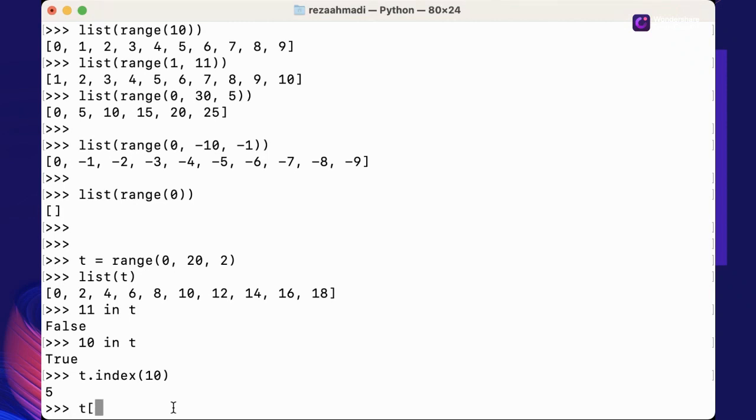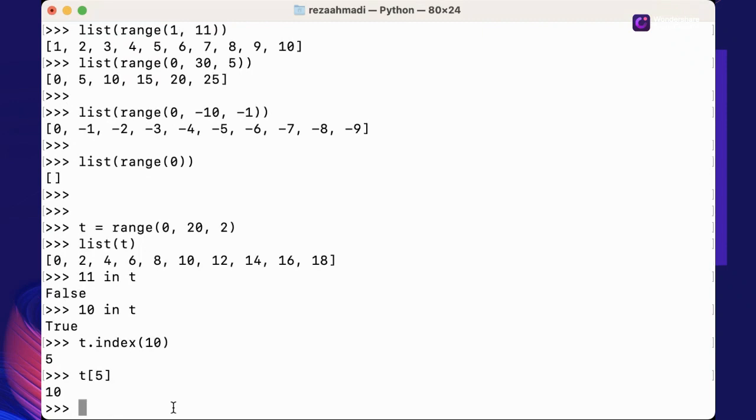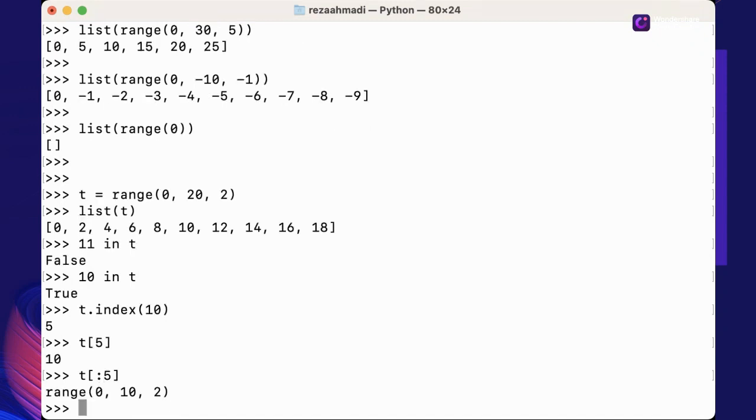Now let's look at the elements at the index of 5, which is 10. Elements start from the beginning and go up to 5. It's very interesting. It gives you a range. It says, okay, if you want to go from 0 to 5, this is 0 and this is 5. So it becomes a range from 0 to 10 with increments of 2 units every time. It's an interesting thing.